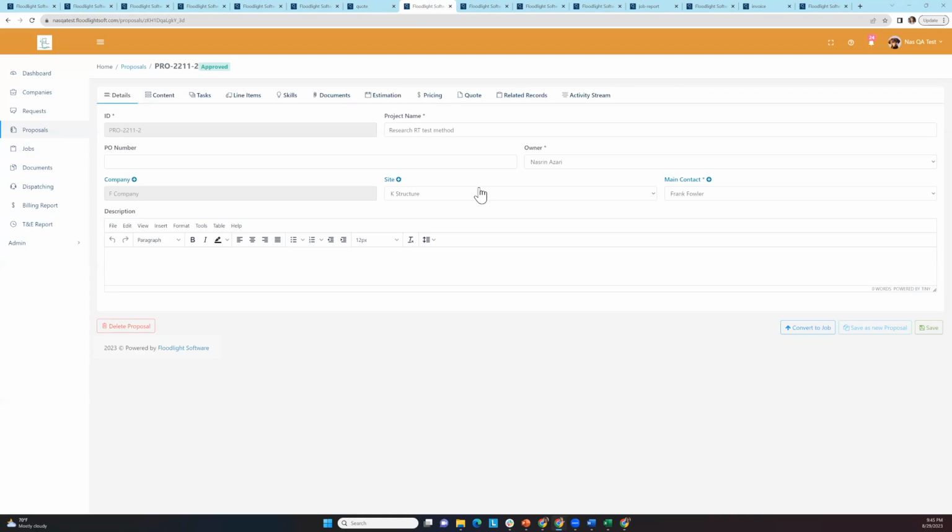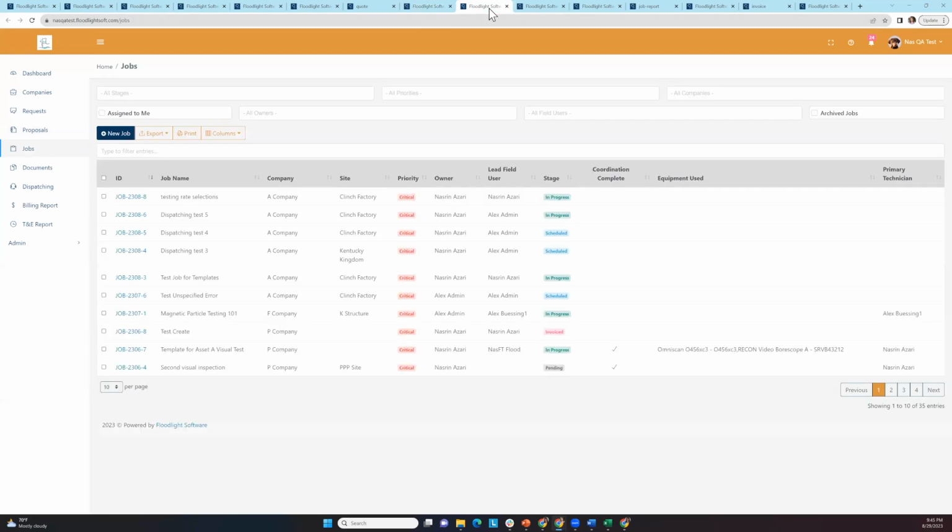Once your customer approves your proposal, you can automatically convert it into a job to be dispatched to appropriate technicians. Alternatively, and depending on the situation, you can create a new job from scratch. The job console itself is an important place for the Floodlight dispatcher to keep an eye on all the jobs that are currently being worked or being planned and scheduled.